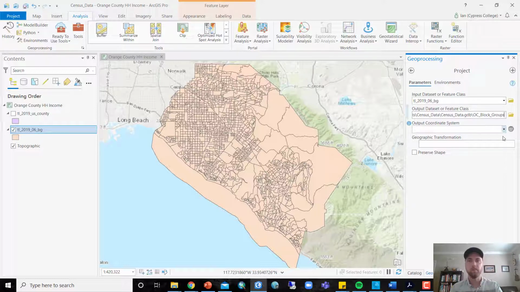All right, next thing we're going to do is give it an output coordinate system. My dog, apologies. Okay. So hit the drop down anyway, so I was distracted by my dog barking.